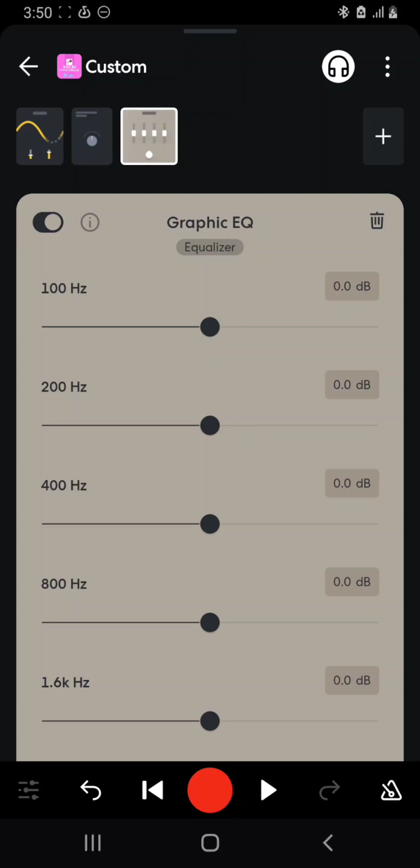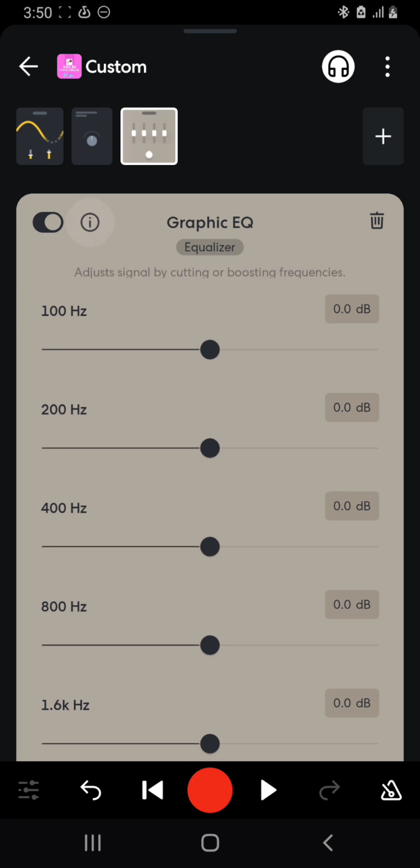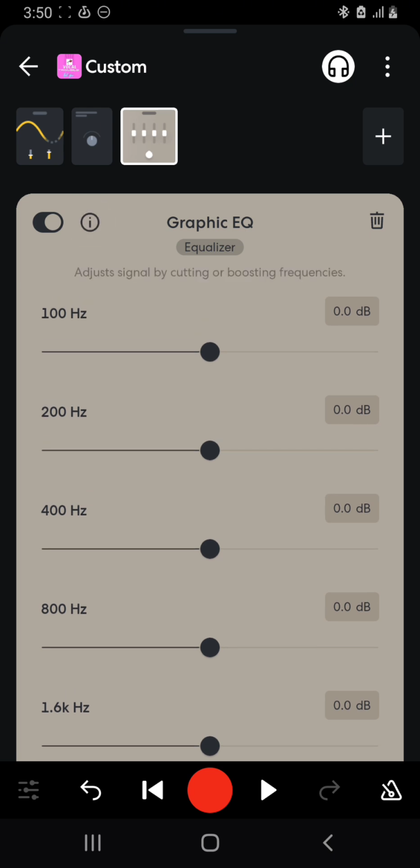Today, we are looking at the graphic EQ. So what is the graphic EQ? The graphic EQ is just like any kind of equalizer that can be used to boost and cut frequencies of any signal. So, how can we use the graphic EQ to make better music?